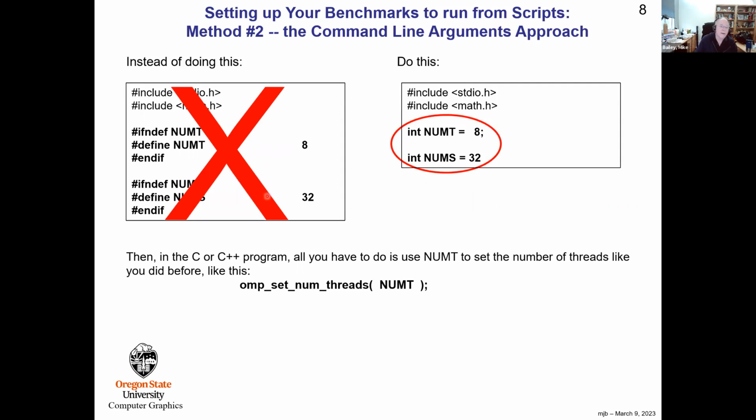And now there's a second way. One thing you can do is use command line arguments. So forget this. This was way number 1. This is going to be way number 2. So in the top of your program, you would do this. This makes global variables that have some default values in them.